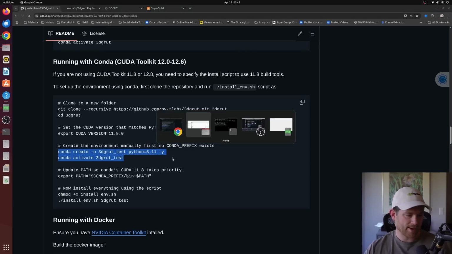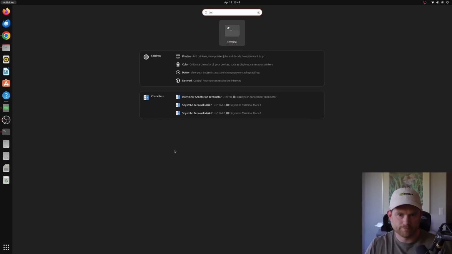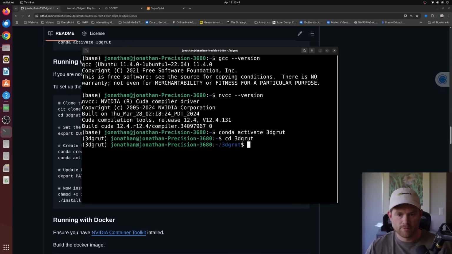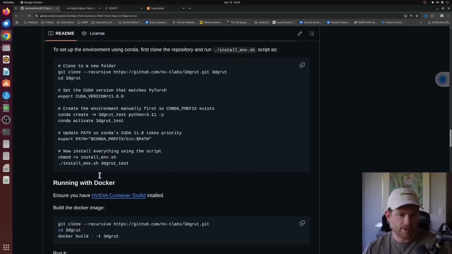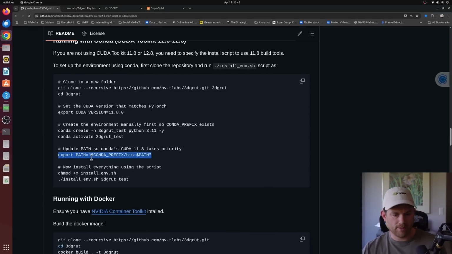And once you've done that, it's going to run through some prompts. Then you need to be in your conda environment. So I'm just going to pull up terminal, and I'm going to conda activate 3DGRUT. So now I'm in it, and I also need to change my directory to 3DGRUT. And so now you've got that activated, then you need to export your path. So what we're now doing is telling it to use 11.8 as your build tools and not 12.x, whatever you're on, 4 or 6.